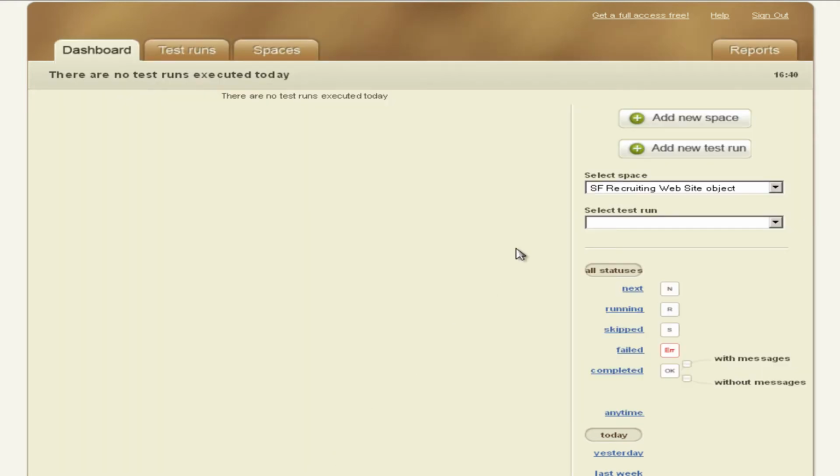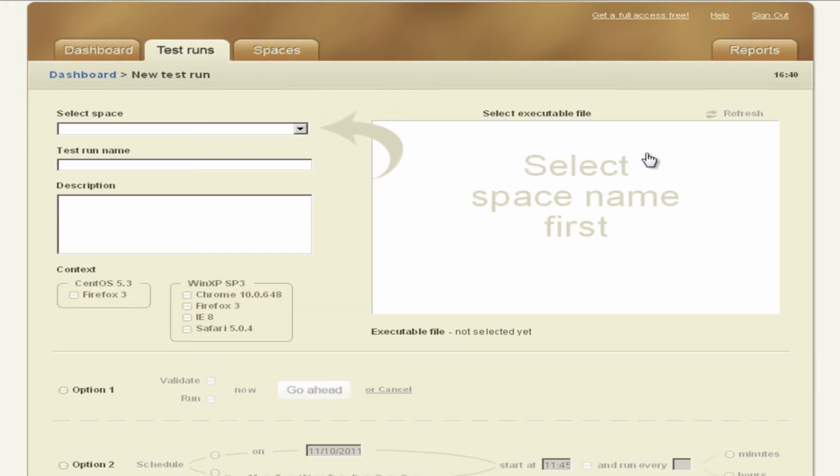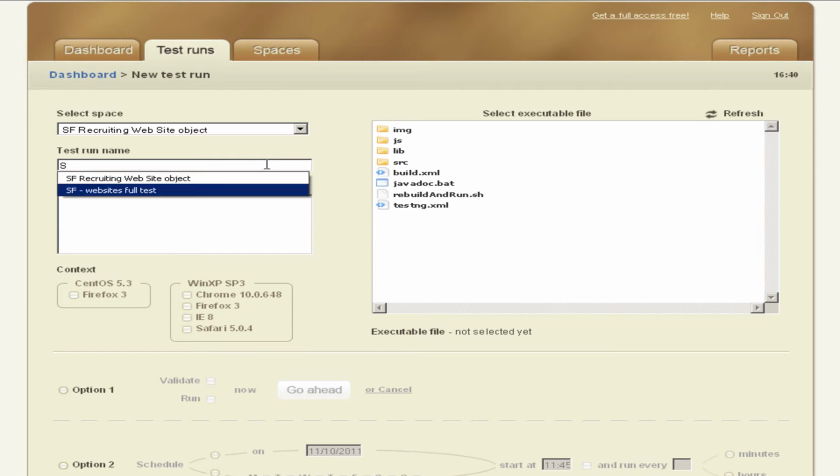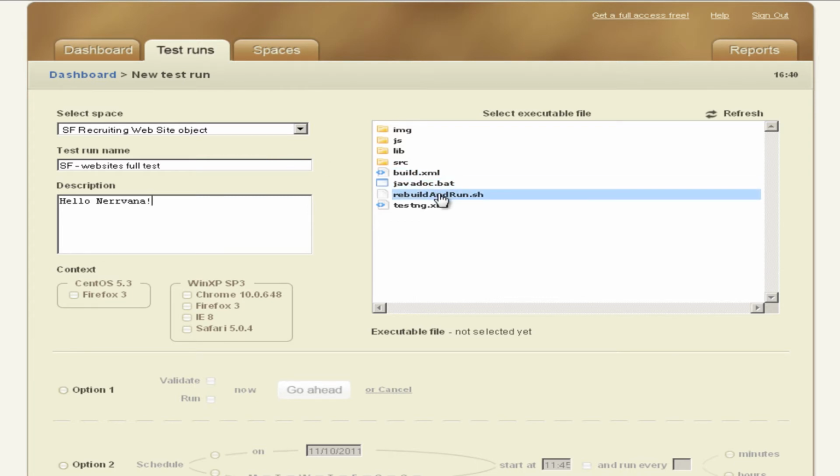Now we can create a test run. We select a space, give it a name, description, and select an executable file. Let's run our tests in Firefox on CentOS and Internet Explorer on Windows XP. We will ask Nerrvana to launch tests once, right now, and validate our code before starting the tests.